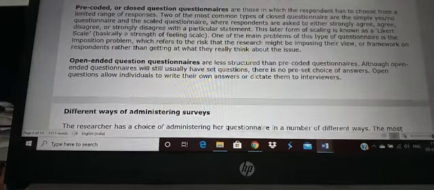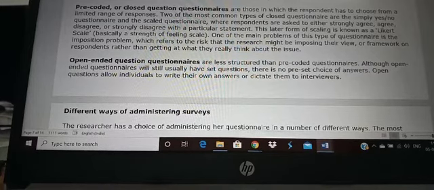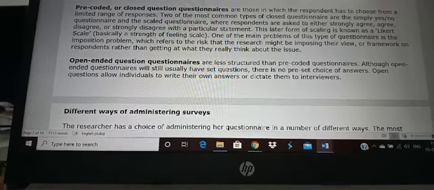Okay, so what are the types of questions that you ask in this questionnaire? There are two types of questions. One is a pre-coded or a closed questionnaire. That means you have questions where you have already given the answers and the person has to only tick saying yes or no, or agree or disagree, or strongly agree, strongly disagree. Okay, so you already have given the answers. Most of you will actually give pre-coded questions.